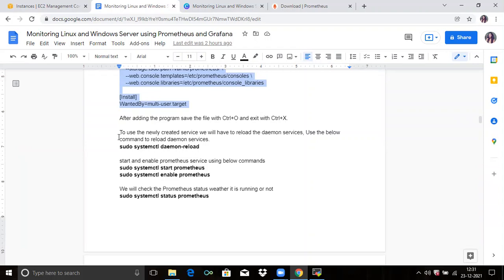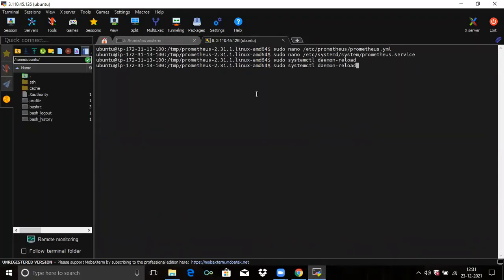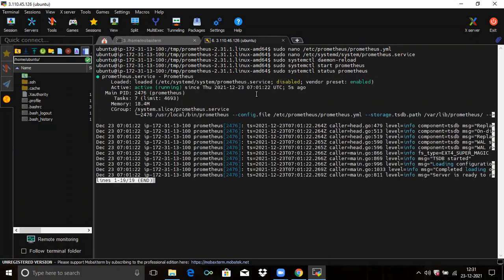Now we are going to use the newly created service. We will have to reload the services. So firstly, we are going to reload the system. Then we are going to start our Prometheus server. So now we are going to run the command sudo systemctl start prometheus. Then we are going to check the status of our Prometheus. So we can see the status active running. That means it successfully installed Prometheus in our system.